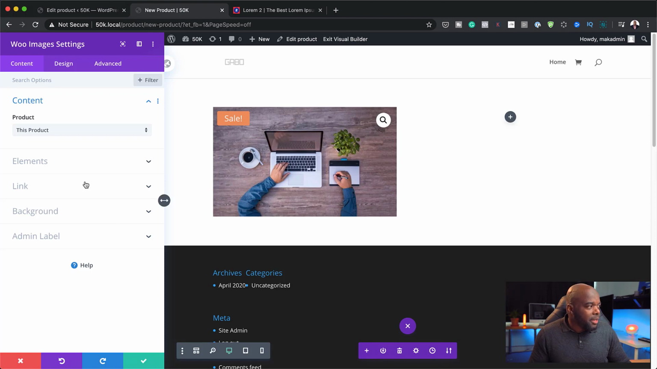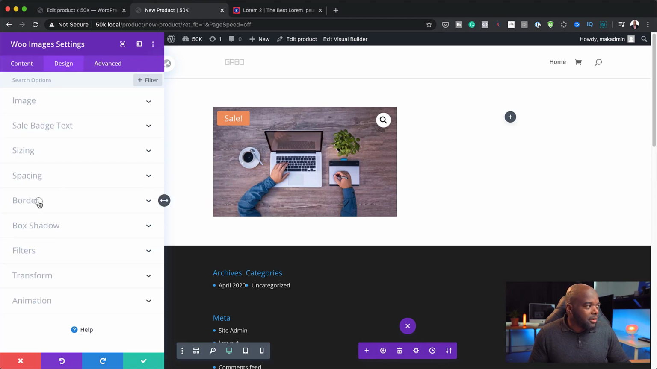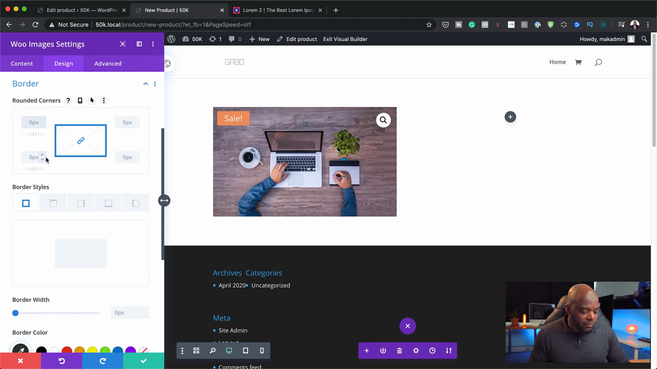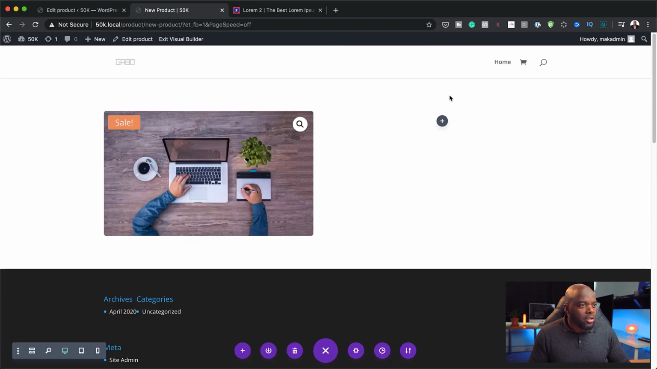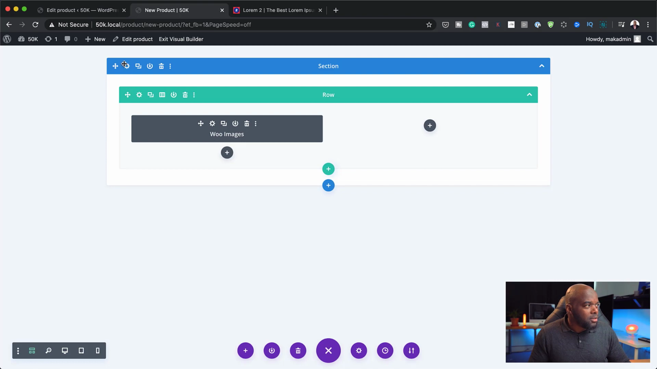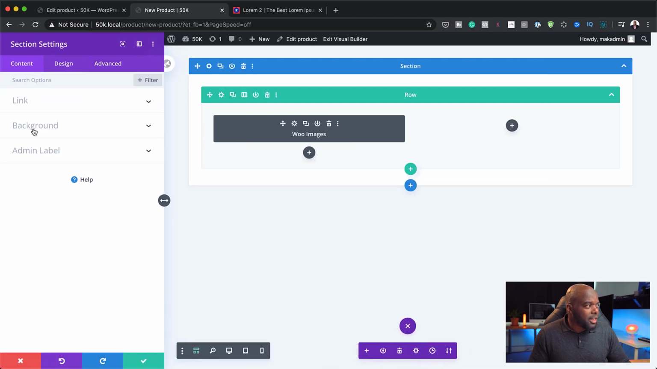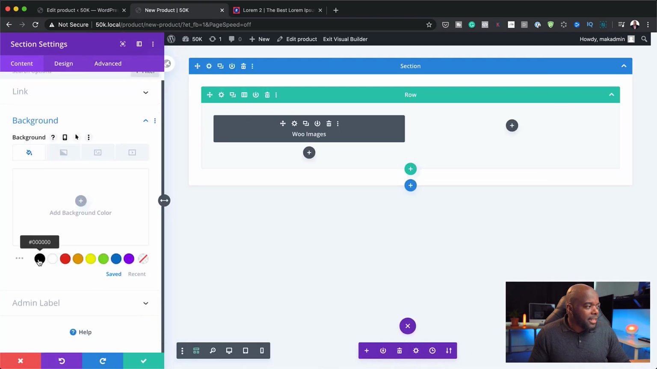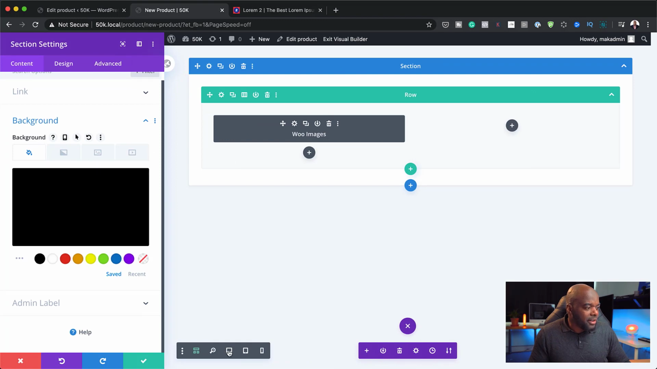So now that I have my image, I can go in here into design, border. I can add my borders here if I need to. So let's say 5 pixels all around. So I've just rounded off my image there. And I can also go in here and add a background image if I need to in this section here. So let's go ahead and do that. If I go over here to my section, I can go to background and add my color. So let's say my color here is going to be black.